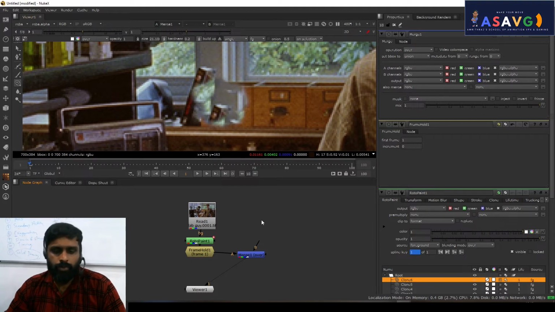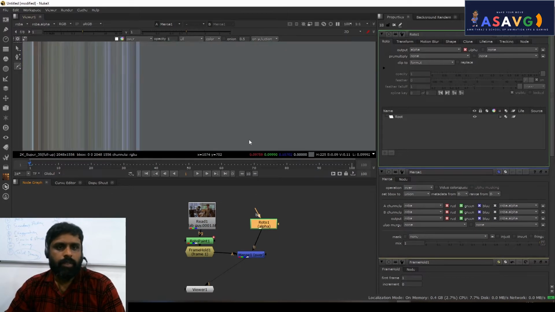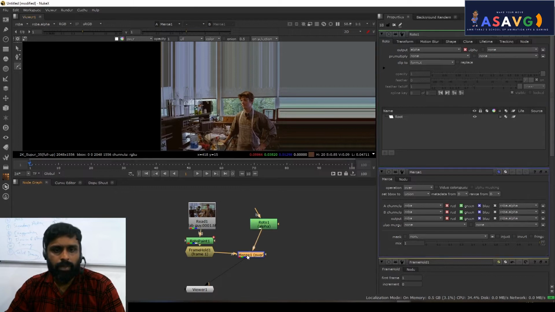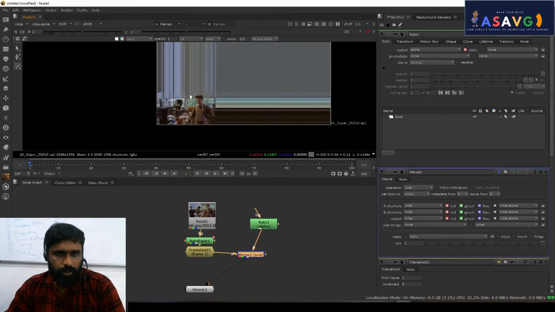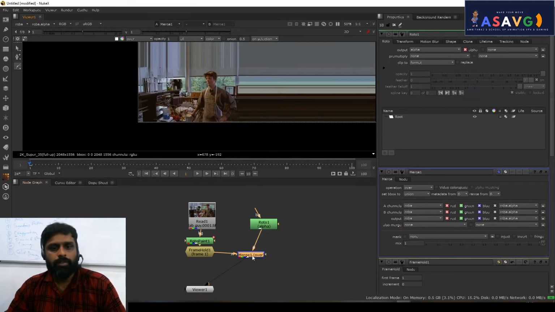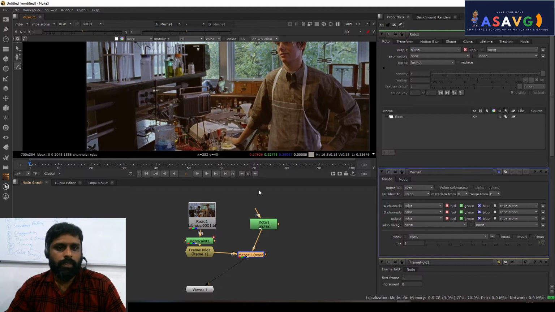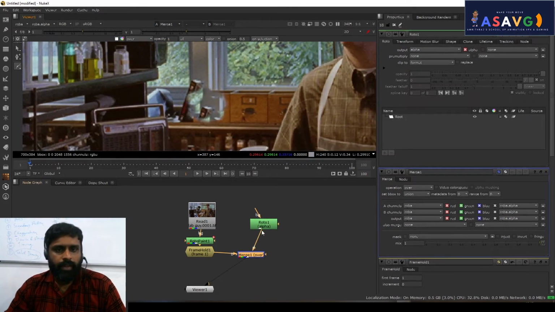Okay, so I will add a roto node. For the roto node we use O for roto. Select. What has happened is that the merge has been flipped. That's why we are showing the distracted image. Fine. So select it. Press Shift X. Then the footage is okay right now. Okay. So we have done the roto here.